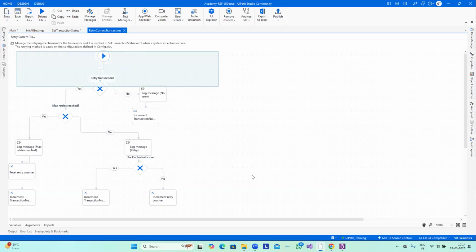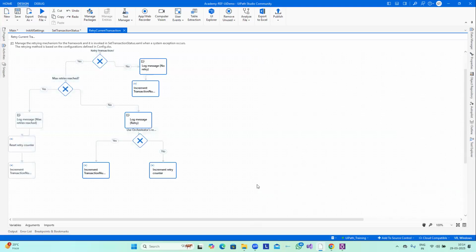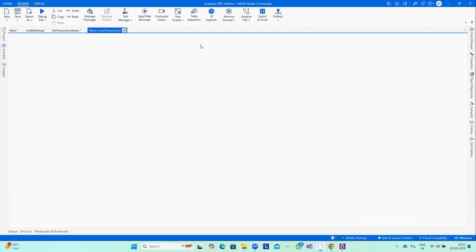And this part of the code is not applicable for queue retry. Queue retry is already written in your orchestrator queue, so this is no longer applicable for that. But if you are utilizing a data table or a list, then maybe you can utilize this part of the code. Okay?